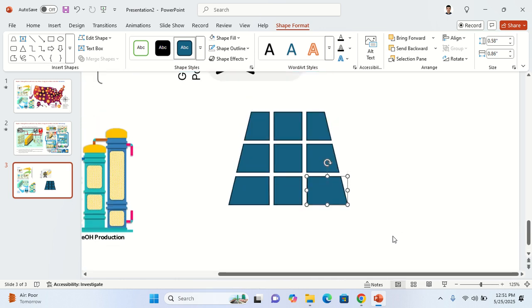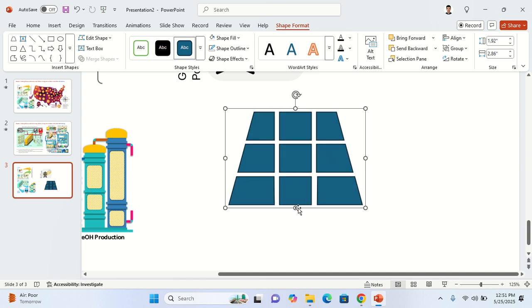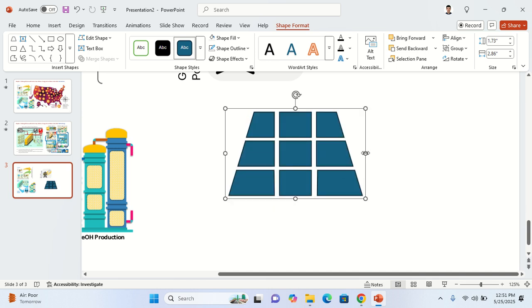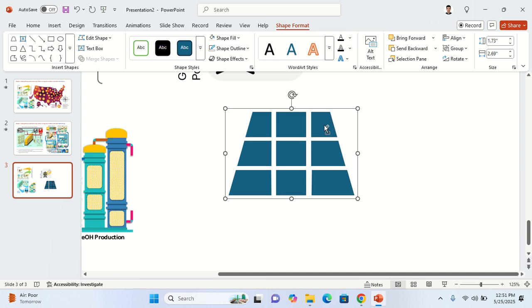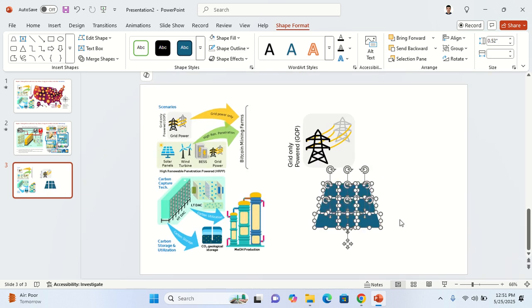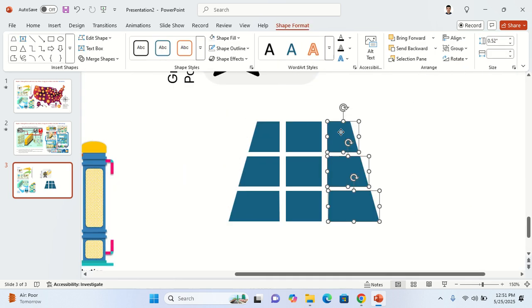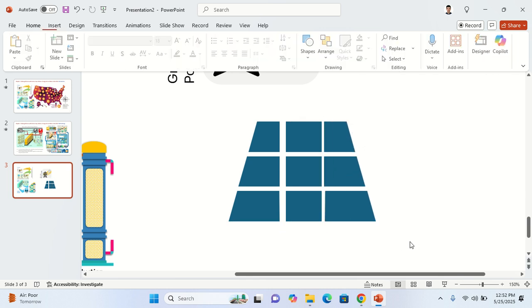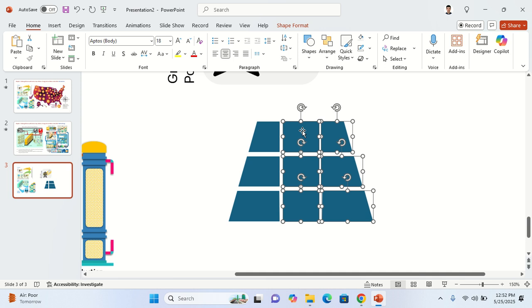Now once everything is done, select all of that and group it. Now you can increase and decrease the size whichever way you want. Now it looks much better as a solar panel. One more thing we can do is reduce the distances between these. All you have to do is bring them closer. Similarly for this one, bring them closer.